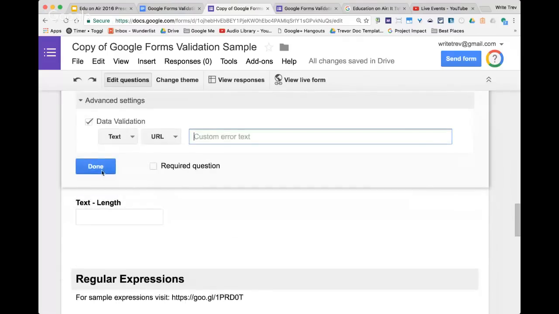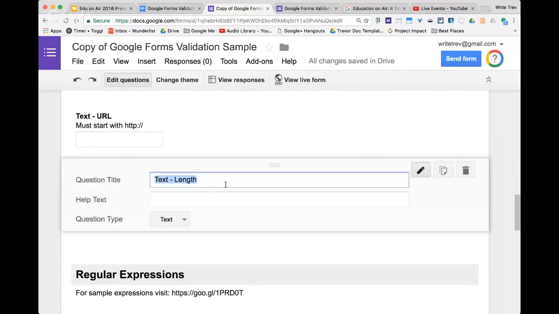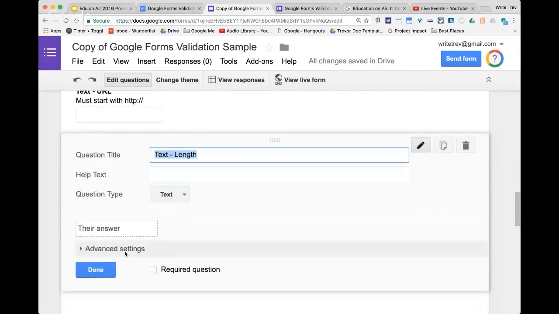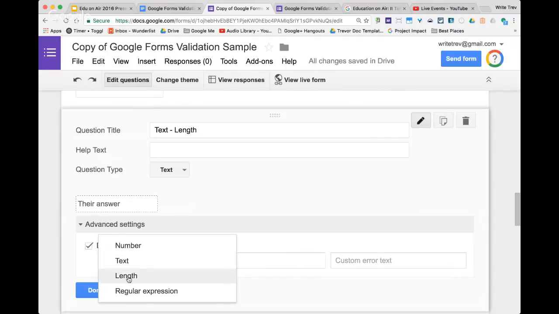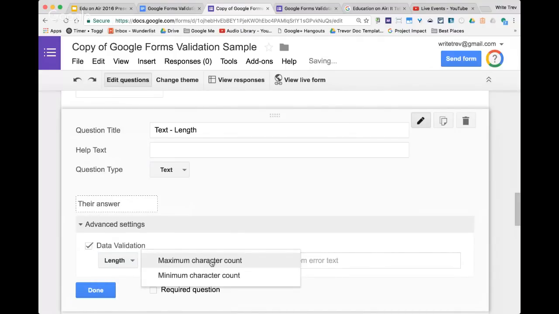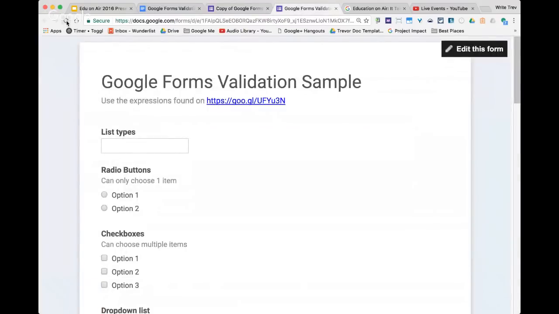And then the last thing we're going to look at is the length, which is very similar to what we had before, where the data validation for text, for length, is a minimum or maximum character count. So I'll say a maximum character count of 10 here. So let's see what this is going to look like. I'm going to go to my Google form here, and I'm just going to do a quick refresh.